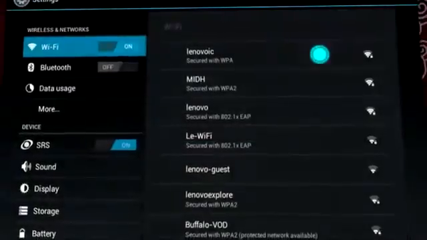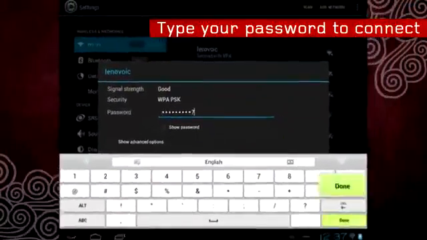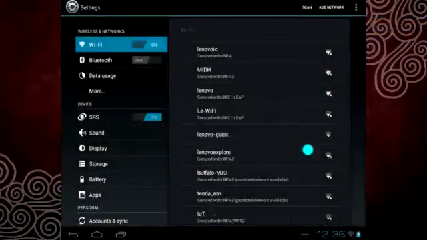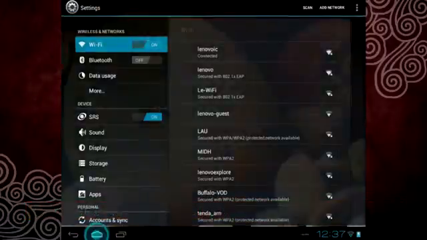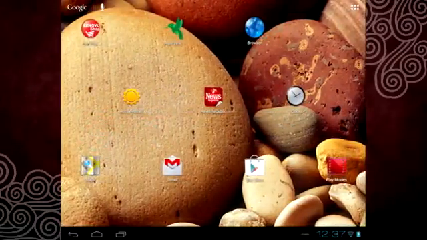If the selected network is password protected, you will need to input a password in order to connect. Your tablet will save all of your favorite Wi-Fi networks and will automatically connect to a saved network whenever you are in range. Once you are connected, you can easily browse the web.